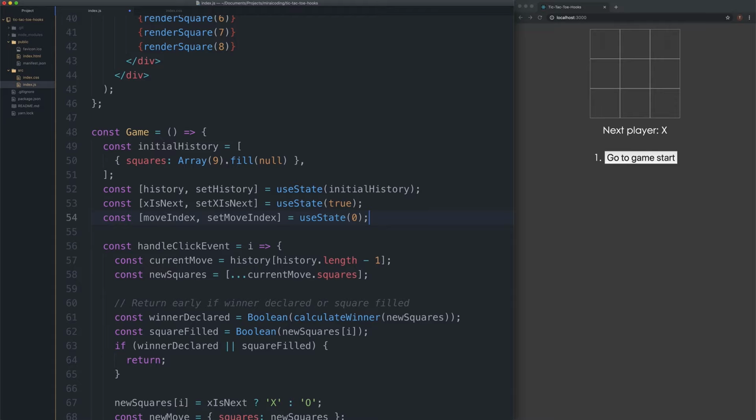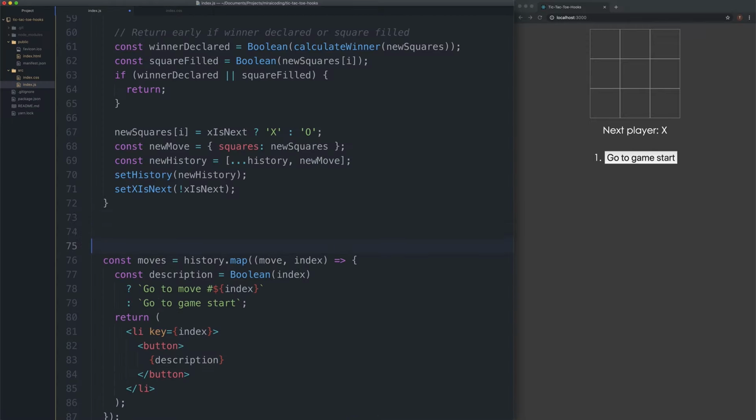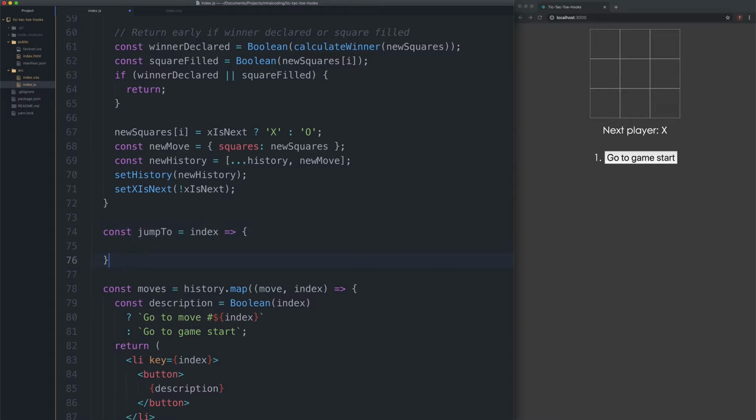Next, we will create a function that will be called when the user clicks on a move button, to jump to the move specified by the move's index. Inside this function, we will set the move index to be the index of the move button.